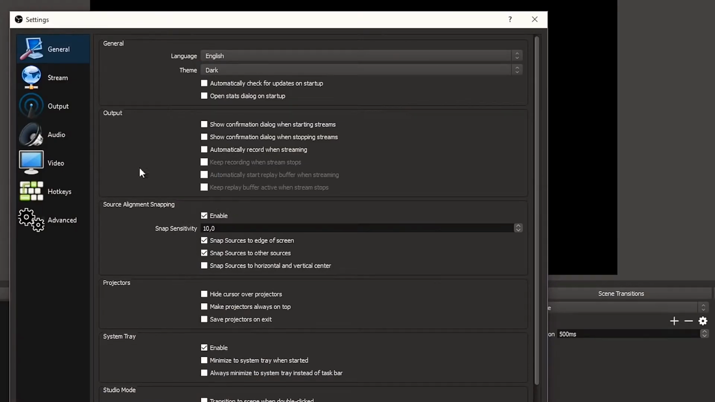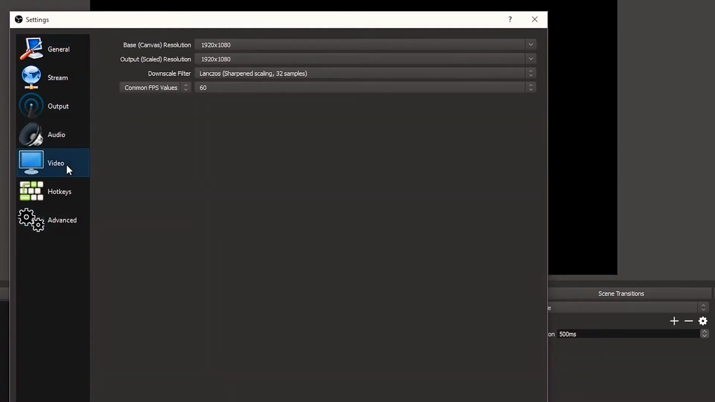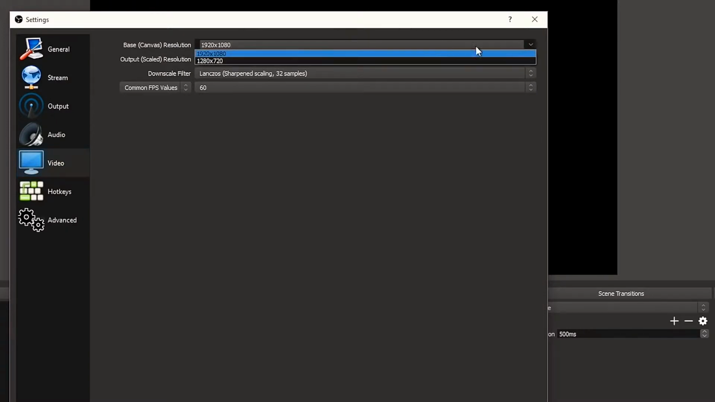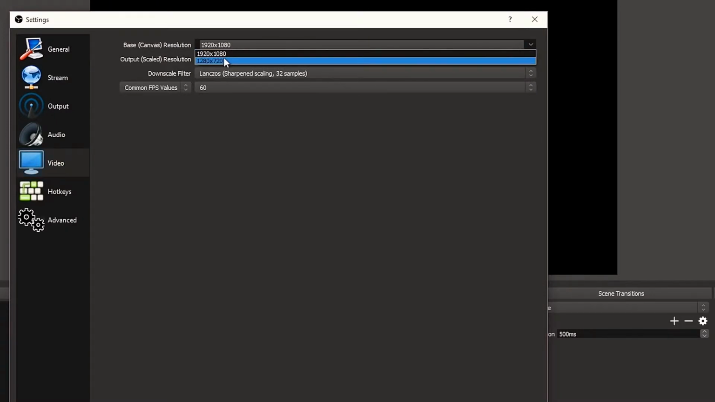Once you open that up, you will see general, stream, output, audio, video, hotkeys, advanced. We're going to dive into video because first off, I want my video settings to be correct. I have them set to 1920 by 1080, which means full HD. 1080 is full HD. You can also put this to 720. This is what a lot of streamers do, but my PC can handle this combined.